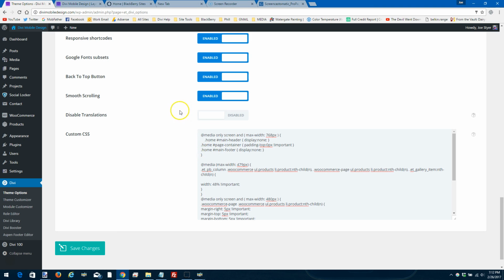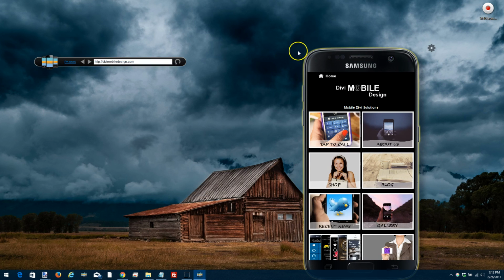So this is just a really handy way to hide the footer and the header on the home page with mobile view only.